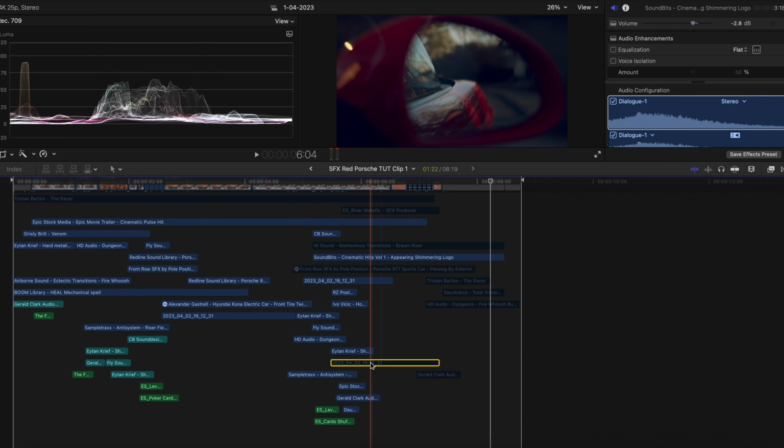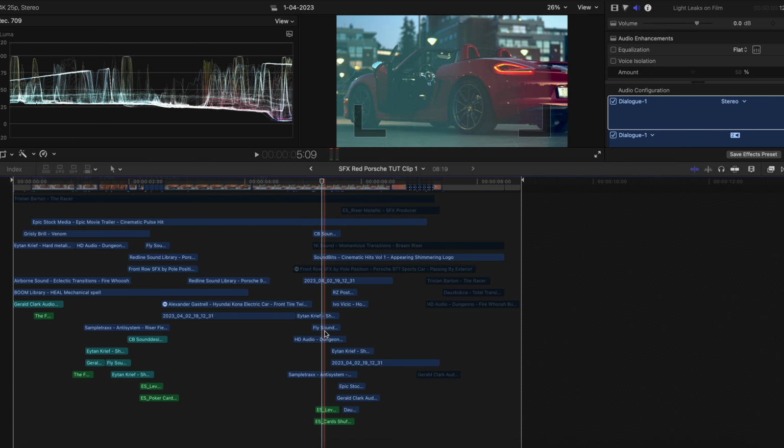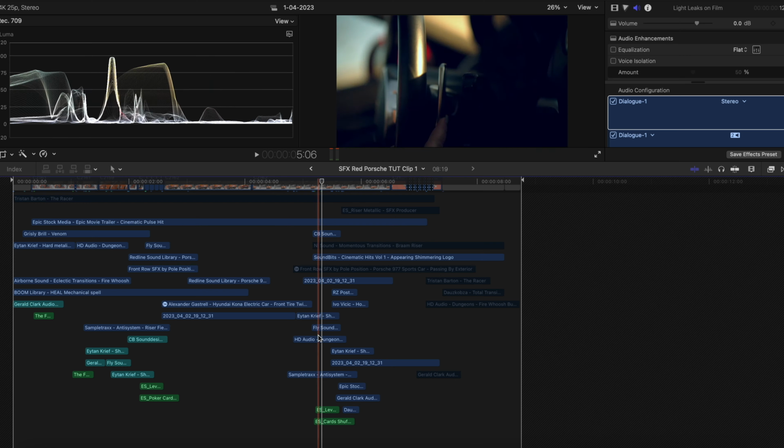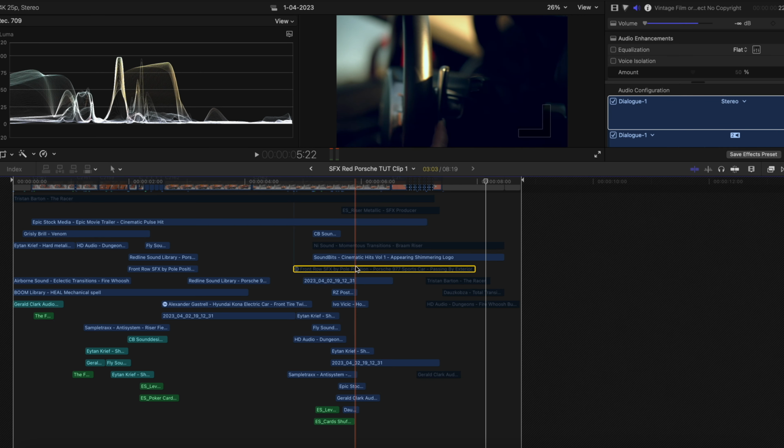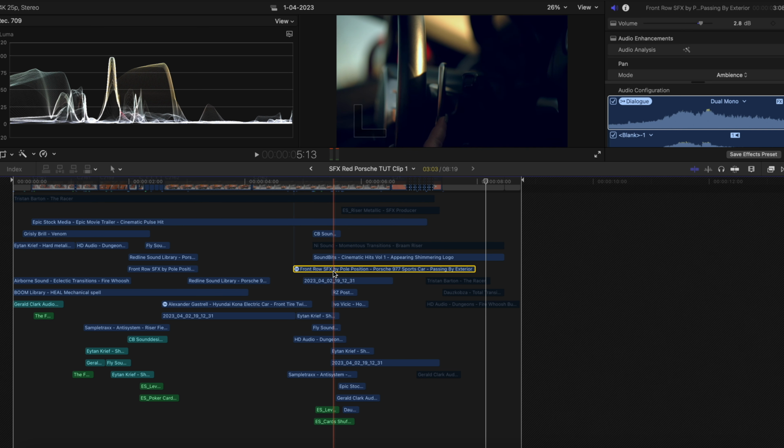Next thing I did was add more of that recorded sound of the Boxer 981, which is this car. Let's see how this sounds. And to spice it up even more, I added this sound effect, which is a sound effect of a passing Porsche 977. Let's see how this sounds.